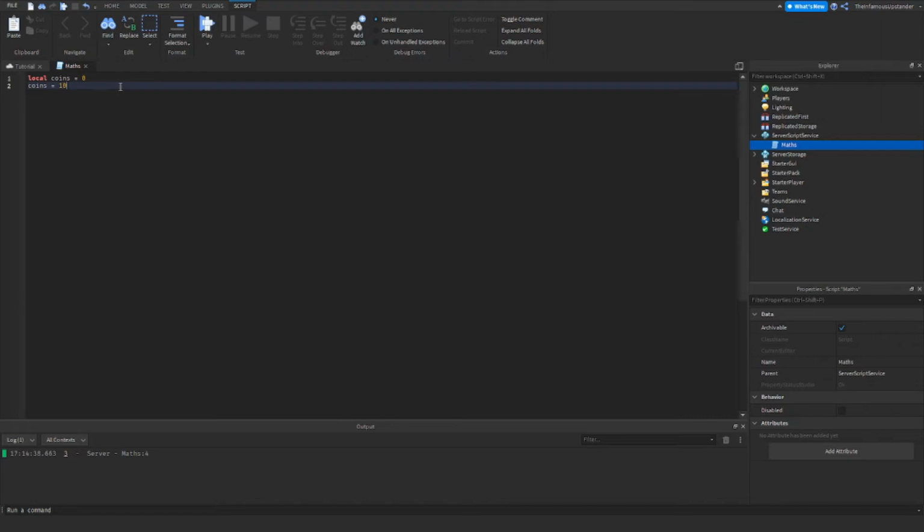Now, what if you wanted to add 5 coins to the 10 coins you already have? Well, let's add this value to a variable. All you have to do is type in variable name. So coins is equal to variable name plus value. So coins is equal to coins plus value, which we're going to set as 5. So what this is doing is setting coins, which is already at 10, equal to itself. So coins is equal to 10 plus 5. So that would be 15.